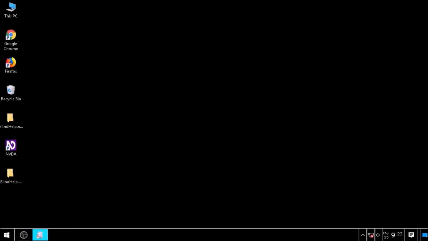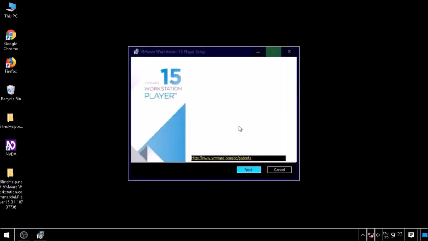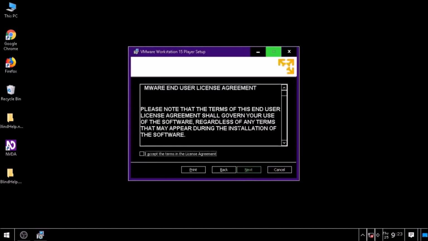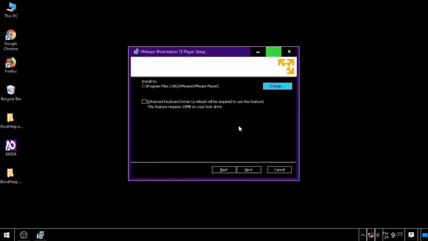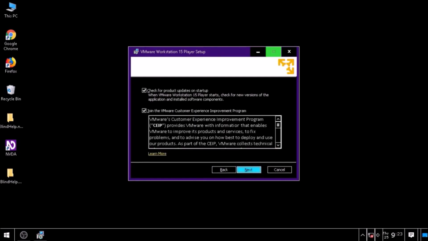The secure desktop asks to provide permission. In a minute it will launch the setup. Welcome to the VMware Workstation 15 Player setup. Next. I accept the license agreement. Back, Next. These are typical steps.